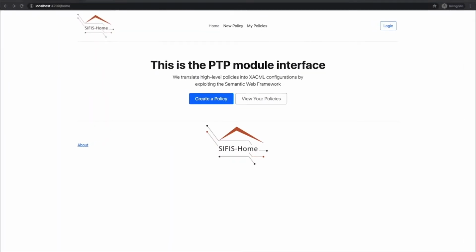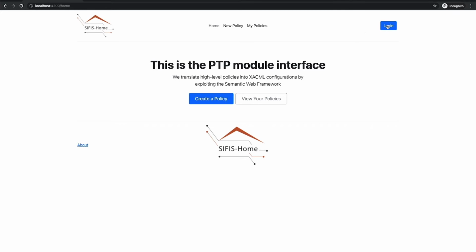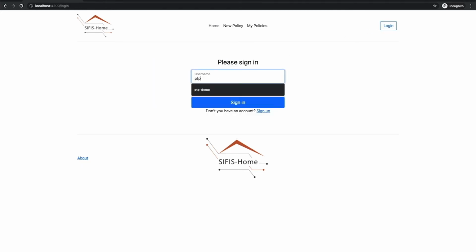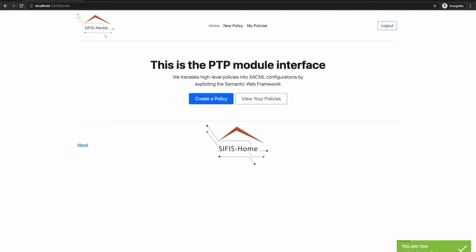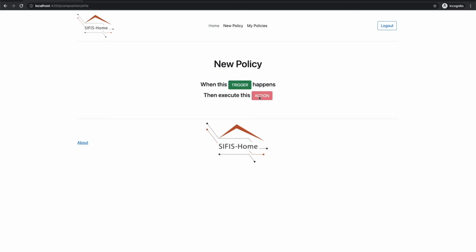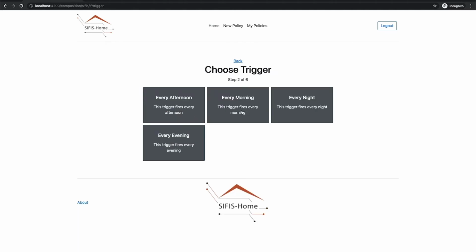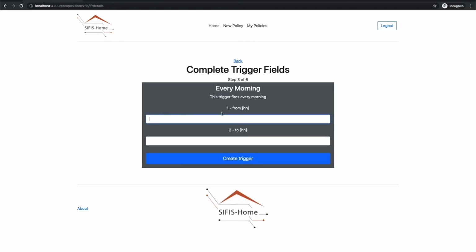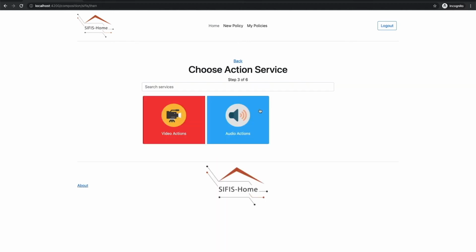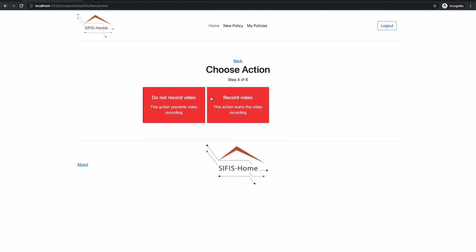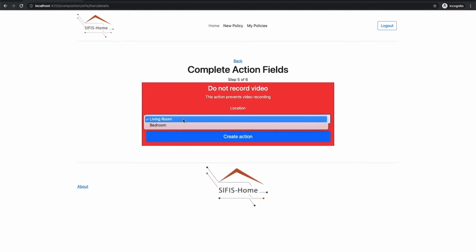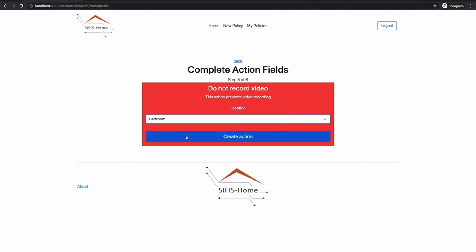So by using a web interface, the user can define high-level security policies for the devices and services installed in the smart home. After logging into the system, the user can start to define a new policy, and policies follow a trigger action programming paradigm. To define a policy, the user must define a trigger. In this case, the trigger is every morning between 9 and noon. Then the user can link an action to the trigger, and in this case the action is do not record any video in the bedroom.